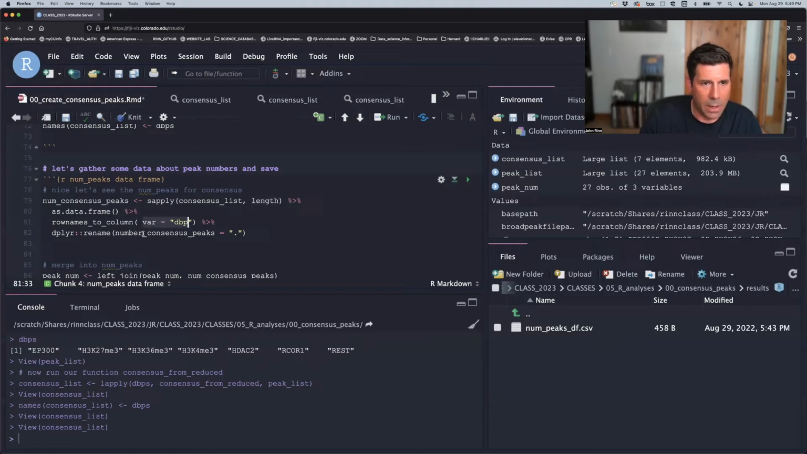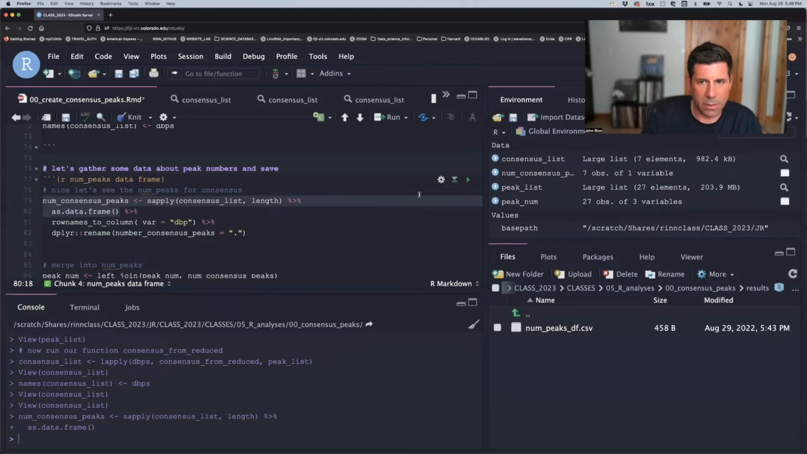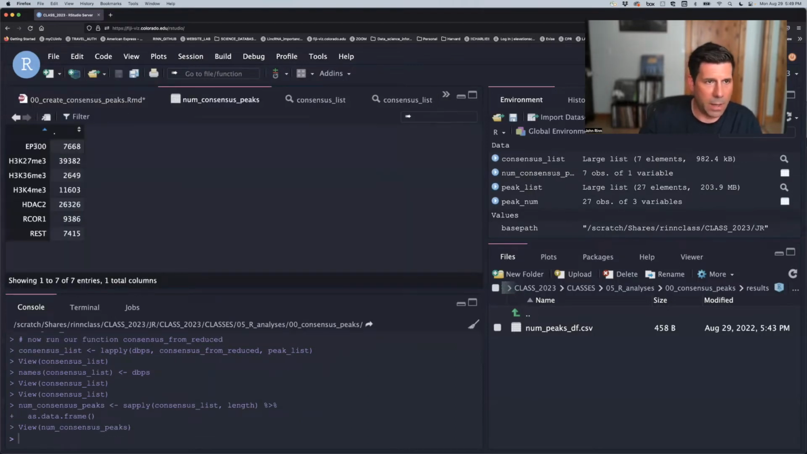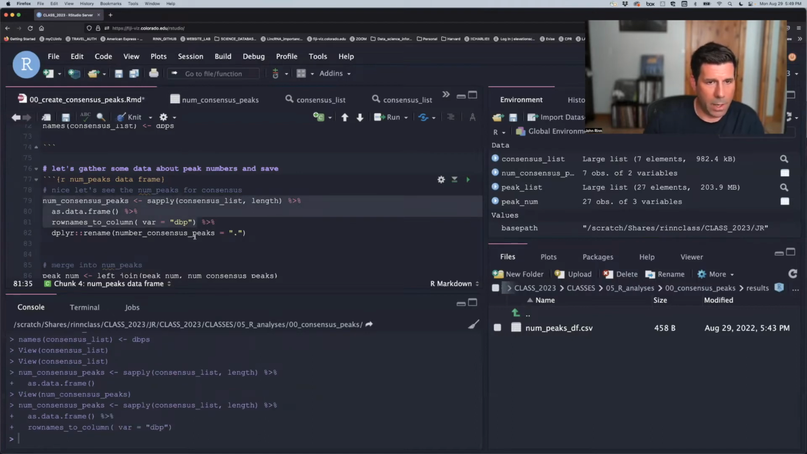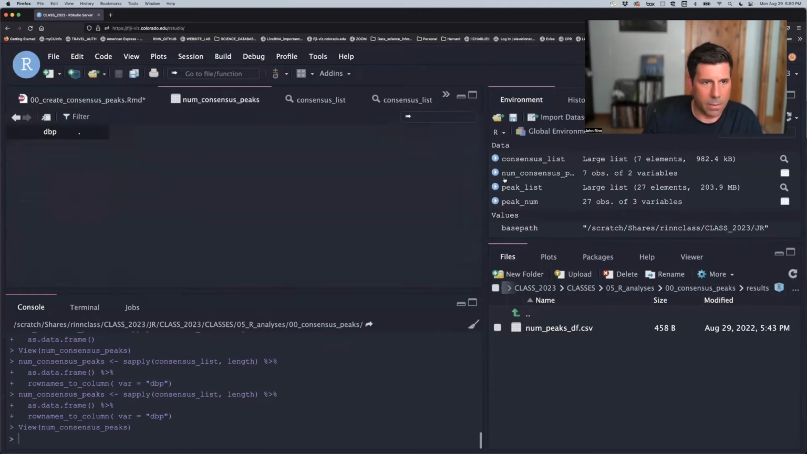Okay, so then we're going to make that a data frame, and we're going to name the row DBP, and then we're going to rename it. But I'll just run this part here so we can see what's happening. So we're going to get a num consensus peak data frame. And we see that there's the name of the DBP, consensus peaks, and the number of them here. Okay, so now all this is doing is renaming the column to DBP instead of dot, or sorry, instead of nothing. And that's what rownames_to_column as a function does. It's going to take the first column and label it DBP here. Run that, and now look at our consensus peaks.